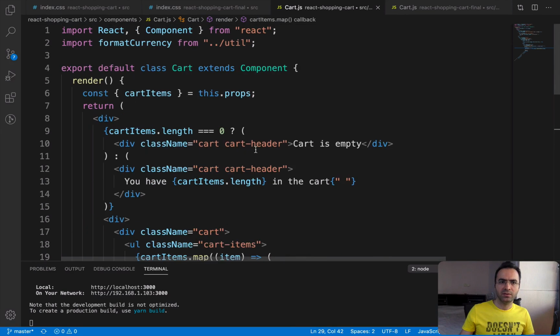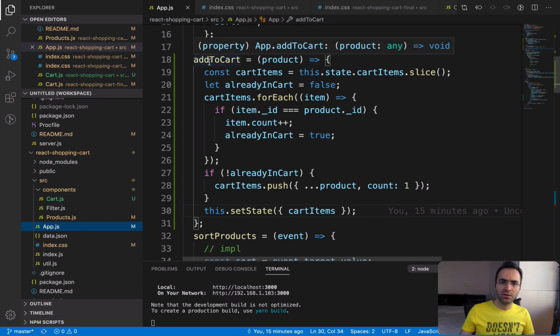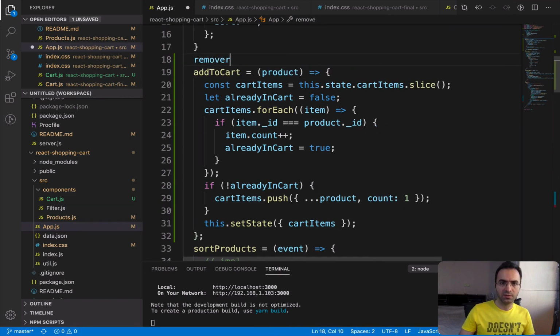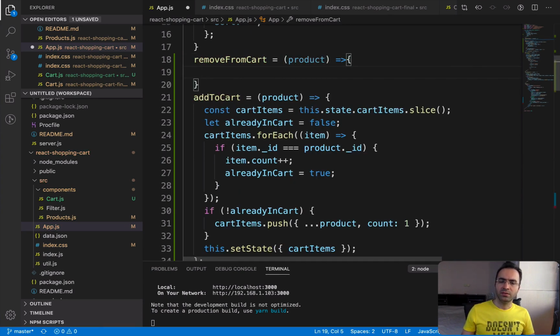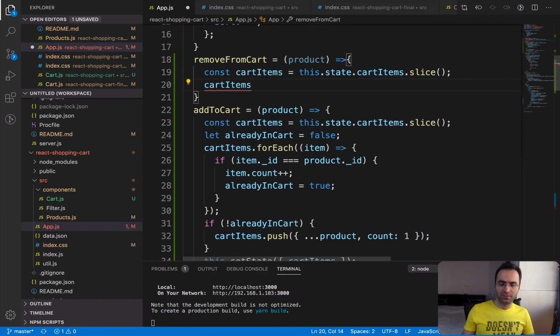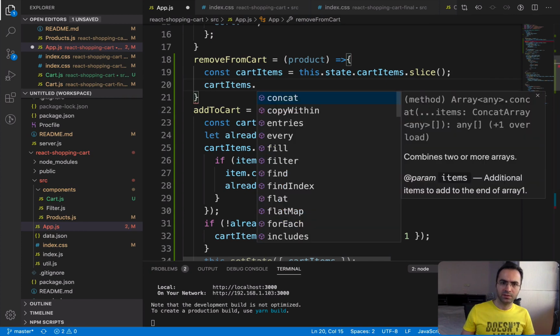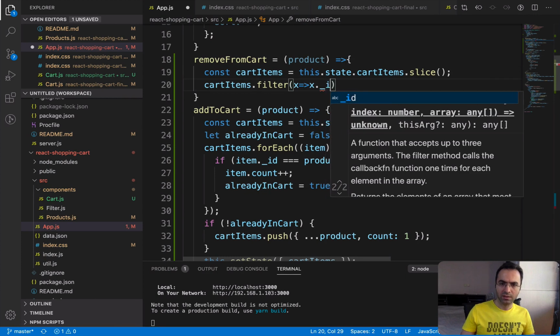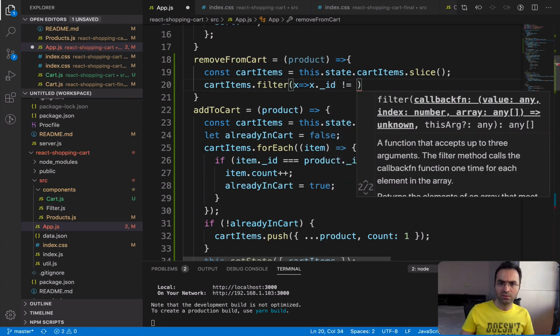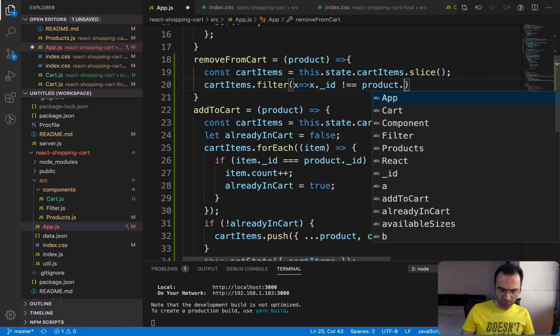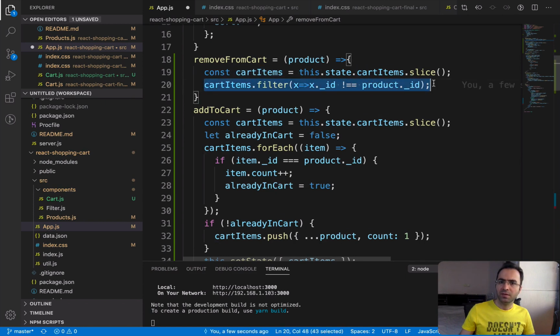For remove, we need to go to app.js and before add to cart, create remove from cart. It just accepts the product we are going to remove. And inside this, we need to create an instance of cart items. And then for cart items, let's filter based on ID is not equal to product.id. So by having this command, we get rid of the current product that user selected to remove.